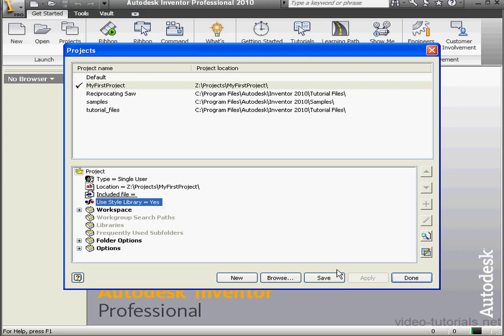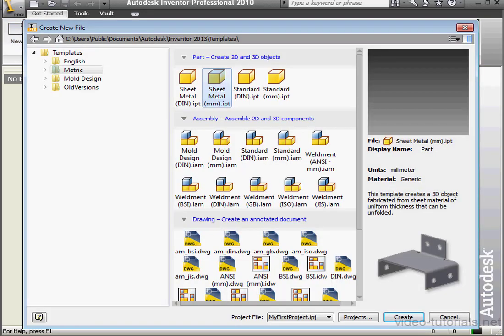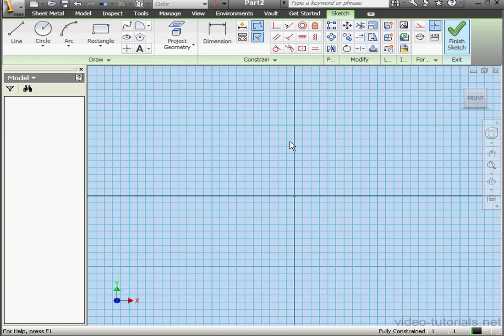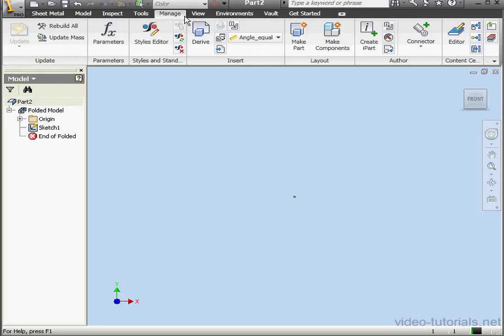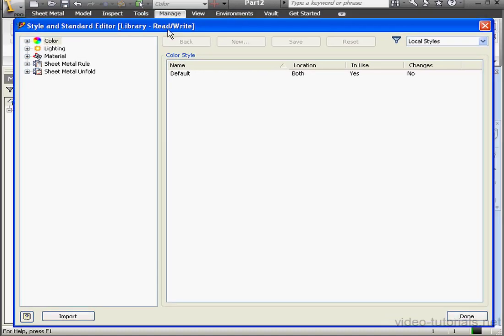First, let's save our changes here, and done. Let's open a new part document. Go to the Metric tab and select Sheet Metal Part File in millimeters. Let's finish the sketch. Go to the Manage tab. Click on Styles Editor. In the window title, we see the annotation Read Write.